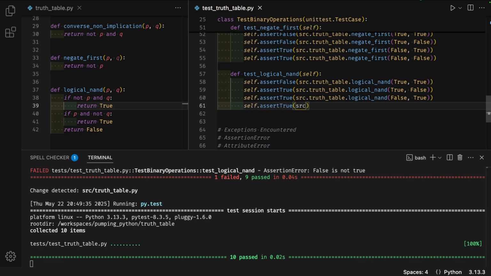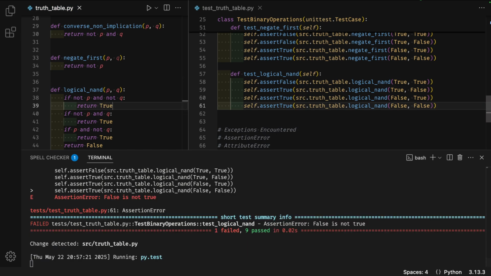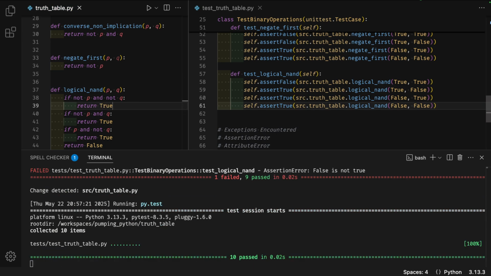self.assertTrue(source.truth_table.logical_NAND(False, False)). The terminal shows assertion error. False is not true. If not p and not q: return true. The test passes. There's only one case where this function returns false.